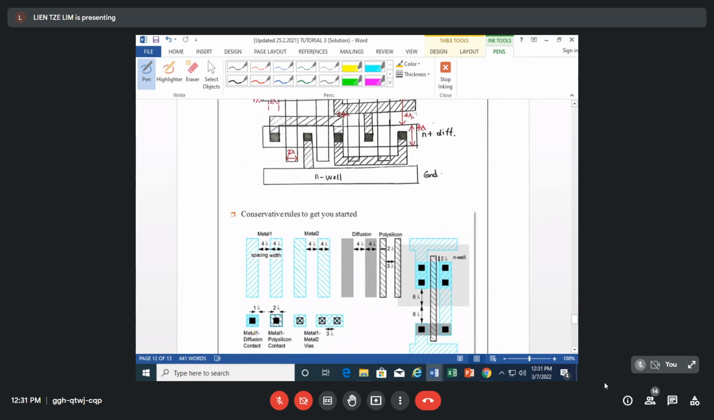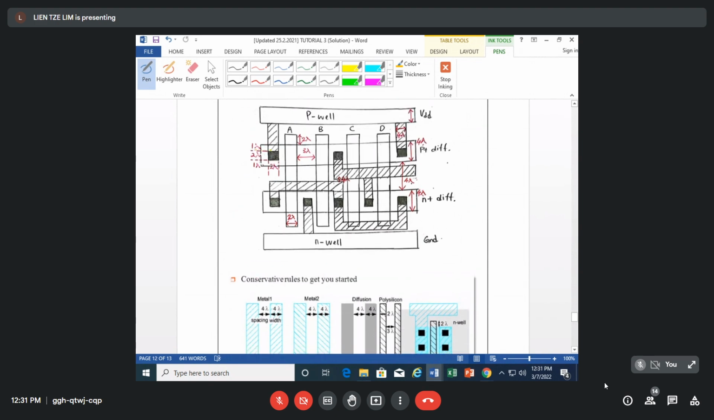And then the metal 1 diffusion contact is 1 lambda. The 2 lambda contact is not only on metal 1 to polysilicon, it is also on metal 1 to the diffusion. The contact. So that's why it is labeled this way. And here also this is the extension of the polysilicon, 2 lambda. It is referred to here.